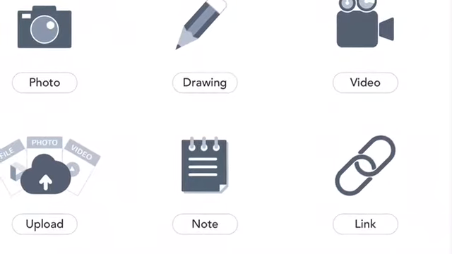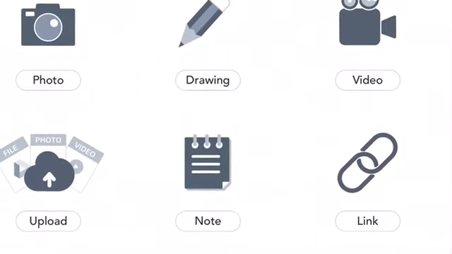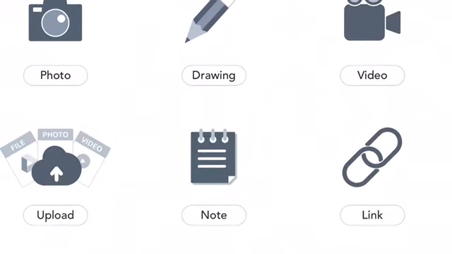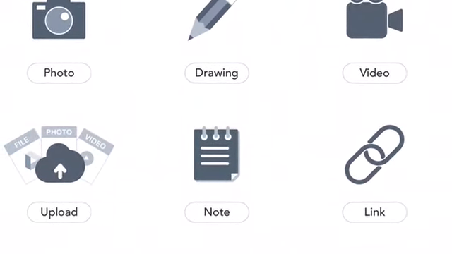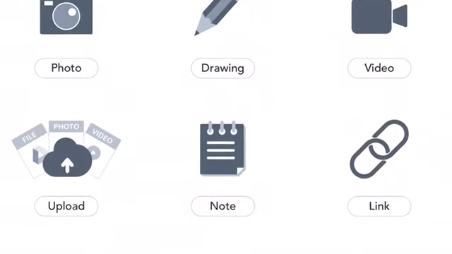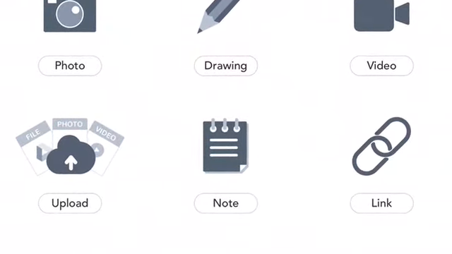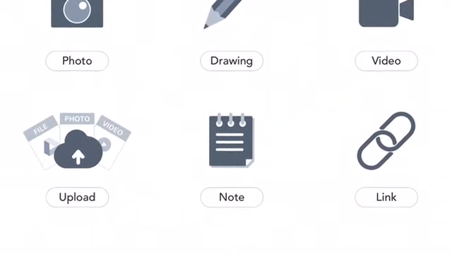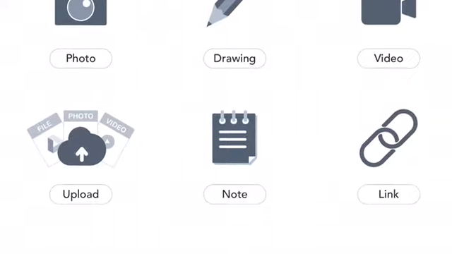As I mentioned earlier, there are other ways that you can add things to your journal. So I showed you the upload. You can also take a photo immediately. You can complete a drawing, take a video immediately, write a note to your teacher, or share a link that you have found. You'll find all of these options after you've clicked on the green Add button.